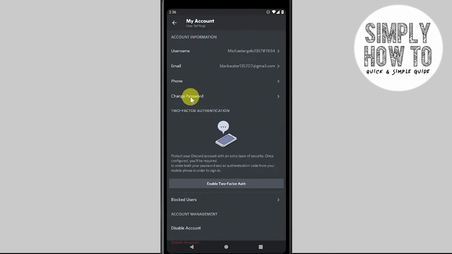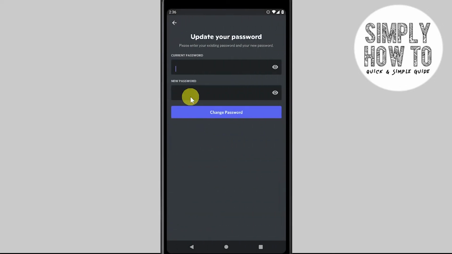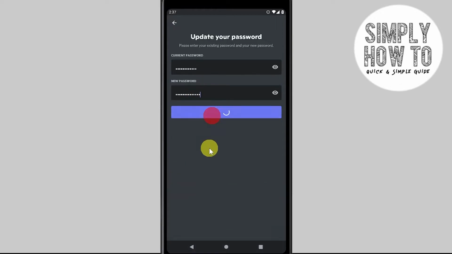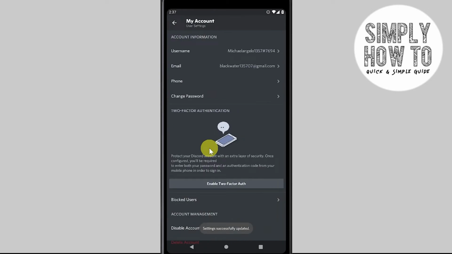And then all you have to do is just click on Change Password. You need to enter your current password as well as entering your new password. Once you're done, just click on Save. And your password should be changed immediately. And that's pretty much how you change your password on Discord mobile application.